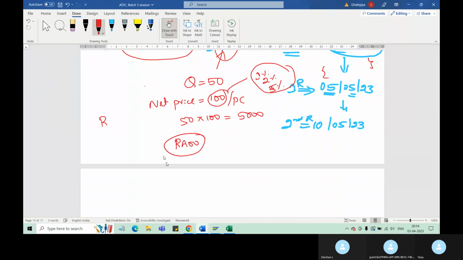This is the condition. Now, instead of net price, he is giving on gross price. See, I am not going to give it on a quantity basis. I will give 10% on gross, means 10% of this amount.